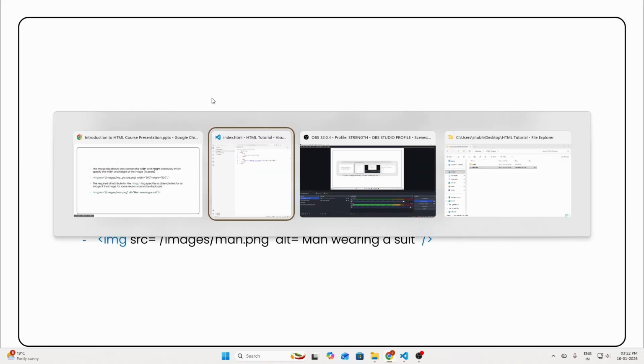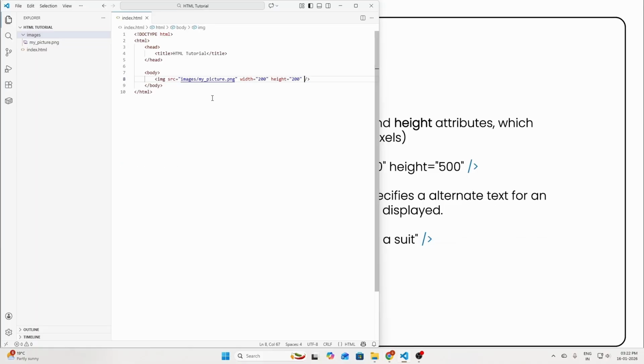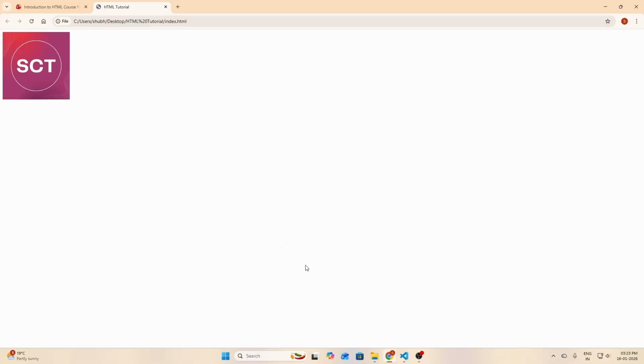So let's add an alt attribute on our image element here. Let's add alt, and let's just say this is Shubham compiled tag logo. So we now save it and open the index.html file in our web browser and refresh the page. We can see that there is no change in the image, but behind the scenes the browser will display the alternate text if the image cannot be provided for some reason or loaded in the web browser.